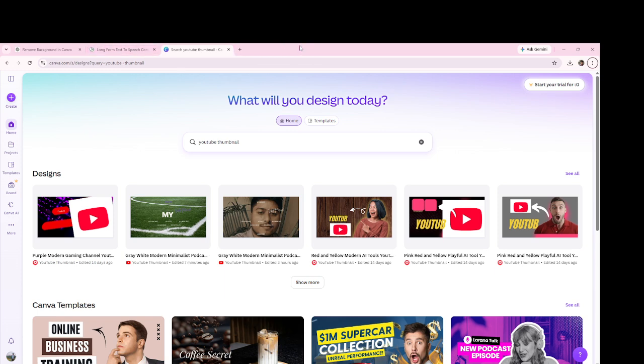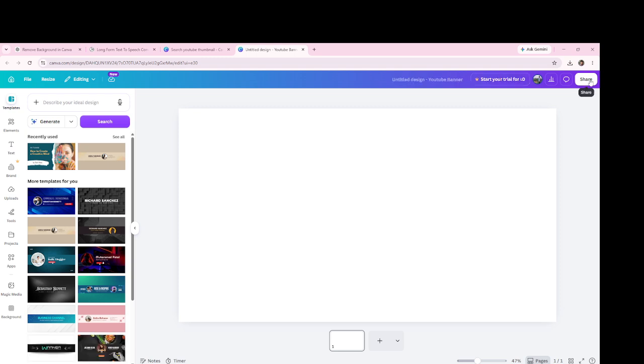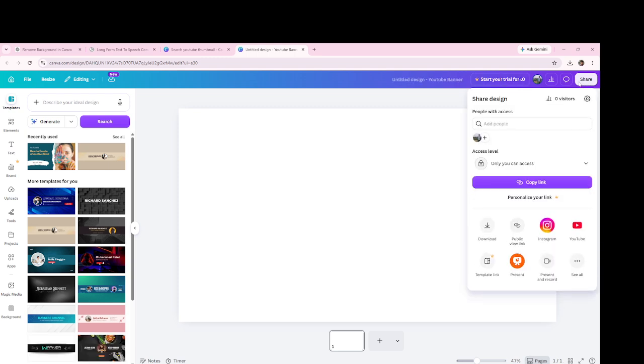In today's video, I'll show you how to download your Canva designs quickly and easily. First, open Canva and sign in to your account. Then open the design that you want to download. Once your design is ready, go to the top right corner of the screen and click the Share button. From the menu that appears, click Download.